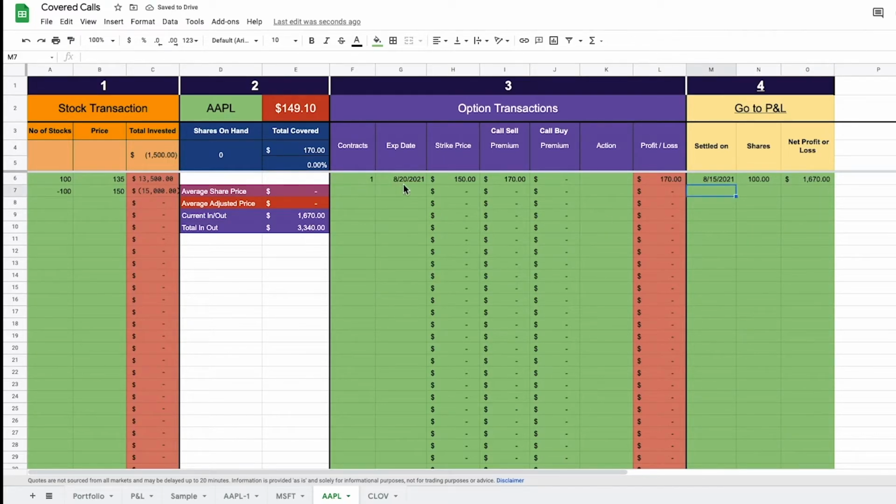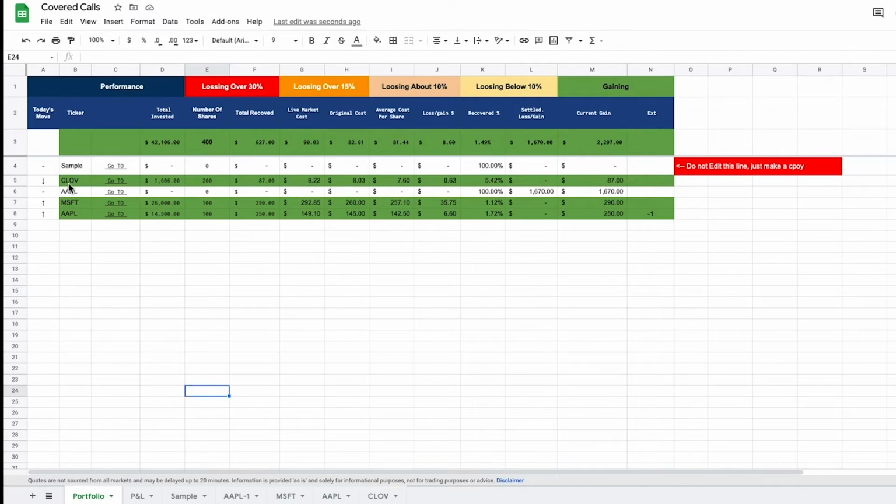And now I will reset this to 0. Strike price, I will delete this data, and I will simply reset this information to 0. So now this sheet has been reset, but we still have the total profit here, 1670. If we go to the portfolio page, we still have no active investment, but our profit is still there, 1670. That way we can continue tracking our profit.